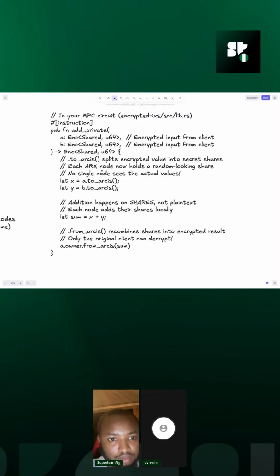Key things to note here are the methods. These two methods split the encrypted value into those shares that we talked about previously and let you do all the computation in secret. So the addition doesn't happen on whatever value A and B are. It happens on the share values, not on the plain text value. When you are done with all of this, you can use from_arcis to get the answer, and only the original client can decrypt this with their own public key.